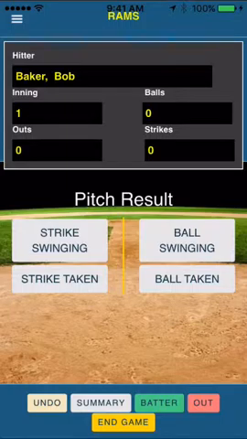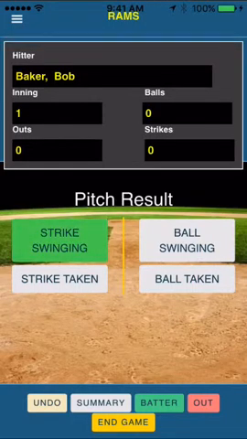On the right column, if a ball is thrown and the batter decides to swing at it, the top button will be tapped, whereas the bottom button will be tapped if a ball is thrown and the batter decides to take the ball or the pitch. So in this case, we will record that a strike was thrown and the batter decided to swing. So we'll tap the top left button.